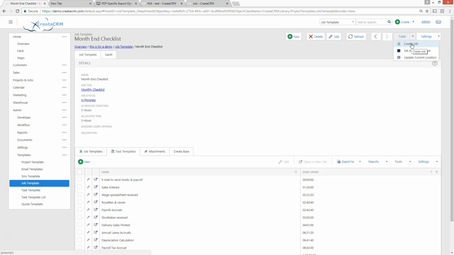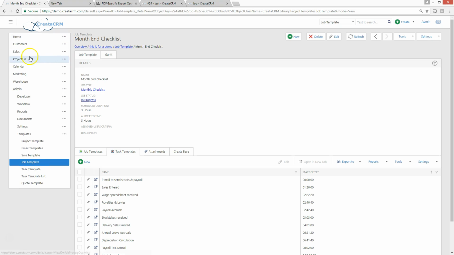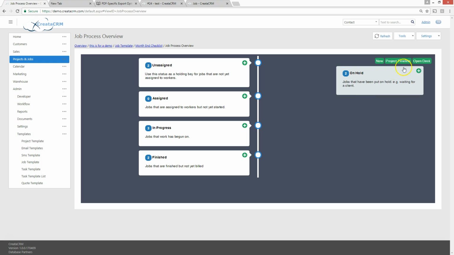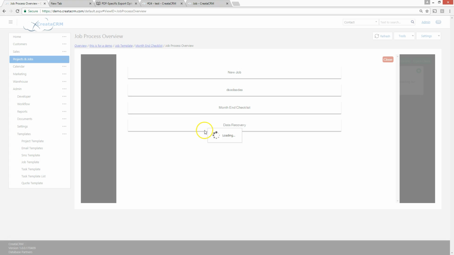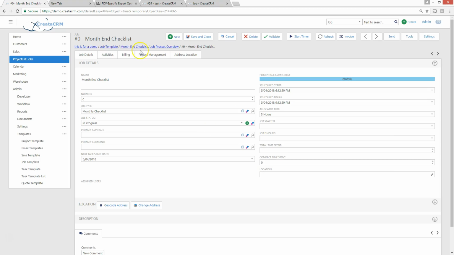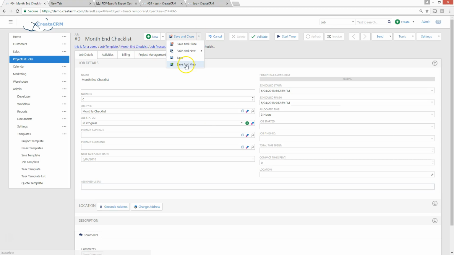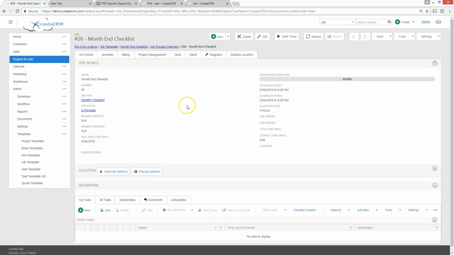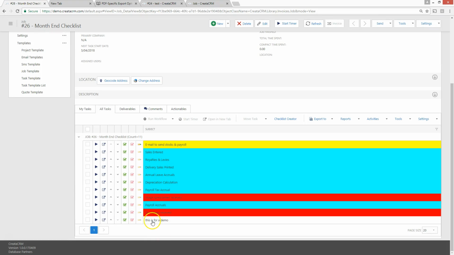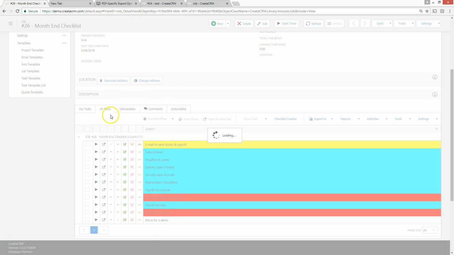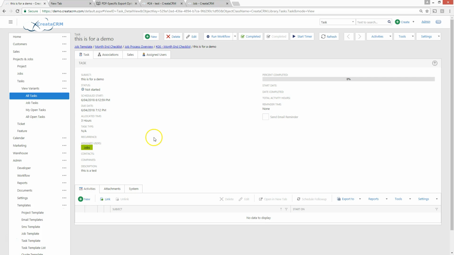I'm going tools, create new job, or most importantly, if you just simply go to the products and jobs, click on the new button and choose monthly checklist, save and view. You now have all those tasks created, and the test one, and that should be assigned to jobs because I had jobs allocated 3 hours and the times in there as well.